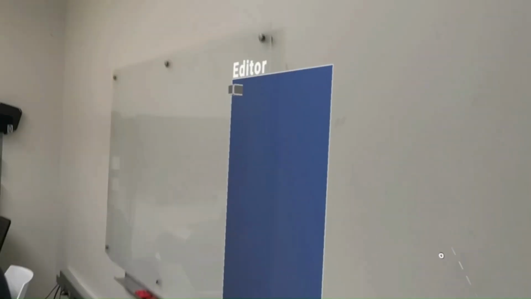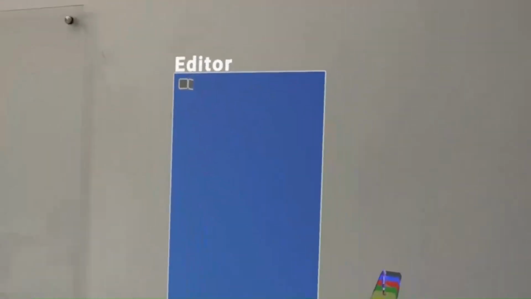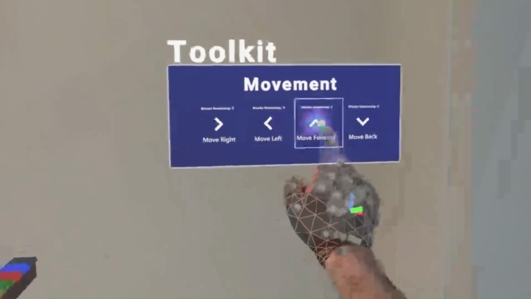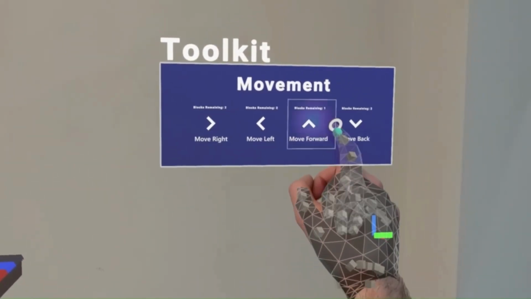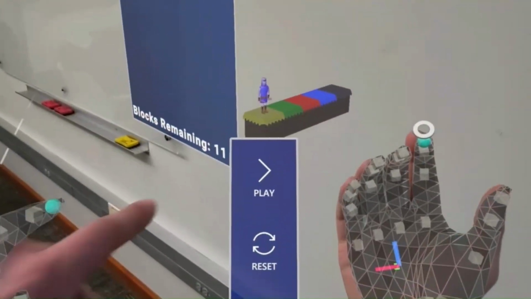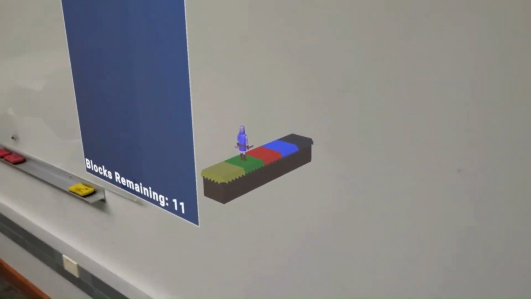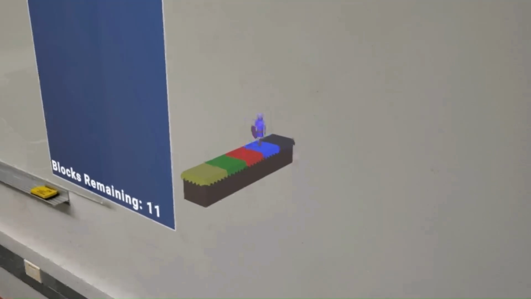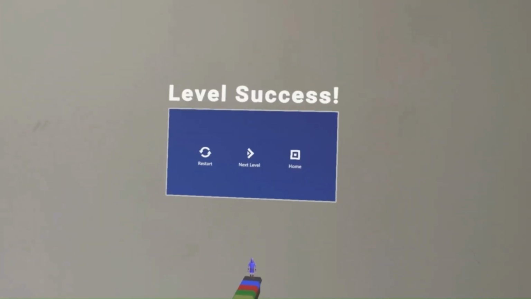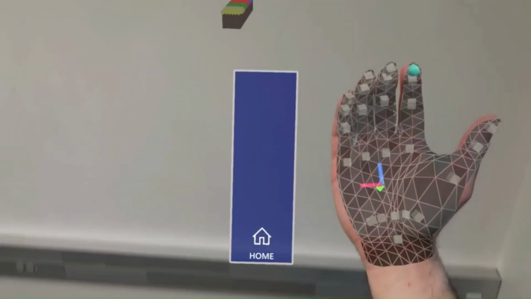We're going to demonstrate the reset button. Basically just resets the editor. It'll reset the player's position as well. This is another way you can press buttons just by physically clicking them. The HoloLens 2's headset allows you to accurately track objects in real space. You can see we hit play there, and you can see the character animating and running across the map, and then we get a level success screen because we completed the level.